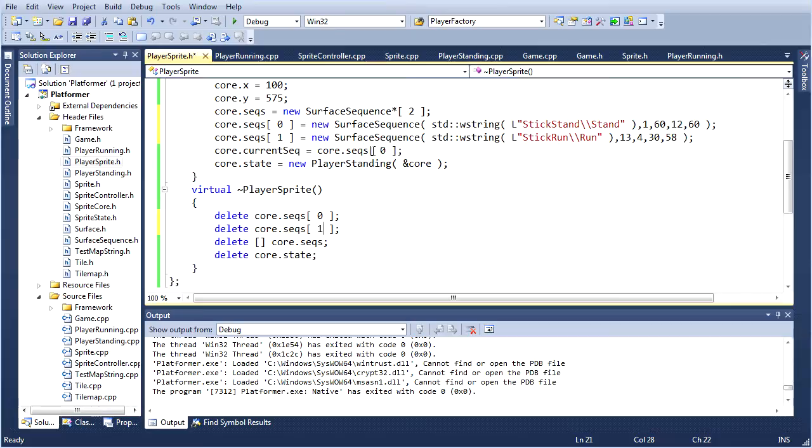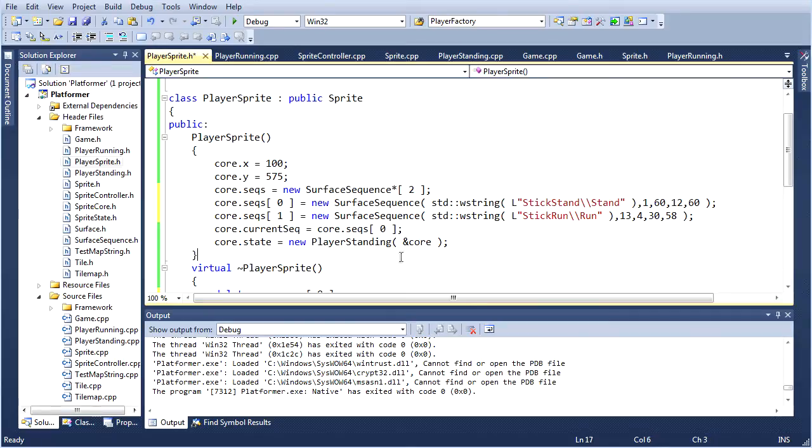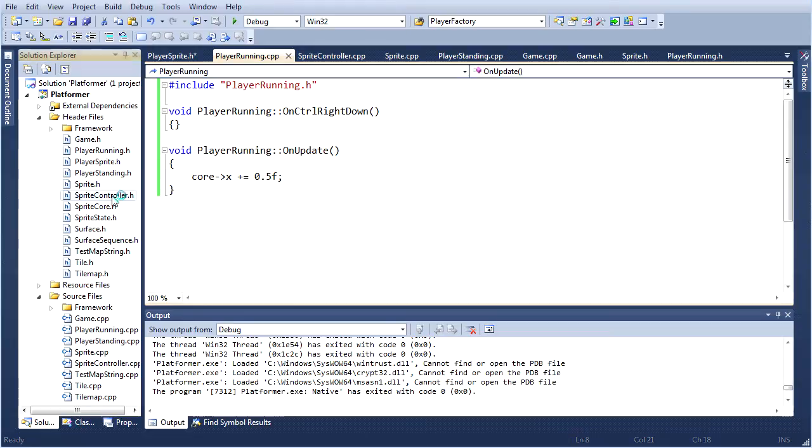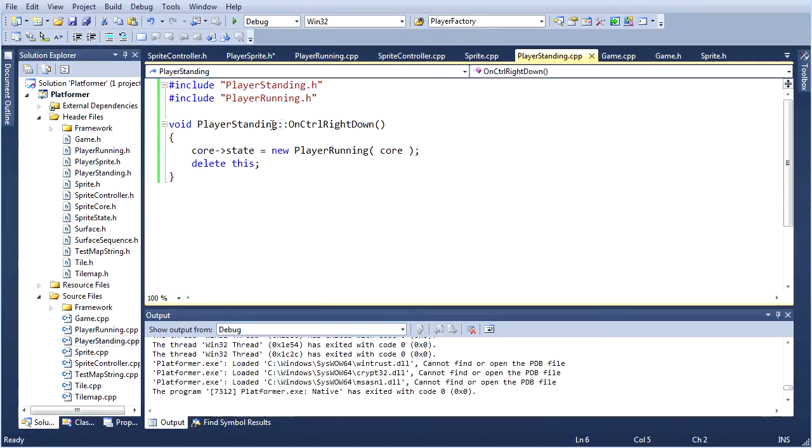Delete that. Current sequence is equal to 0. Now here's the thing. I don't like having to set the current sequence to 0 in the constructor here, and then for example in player standing, set the current sequence here. That is a pain in the ass. But I'm not exactly sure where I want to set it. It's got to be set when we do the change, so I can set it here.